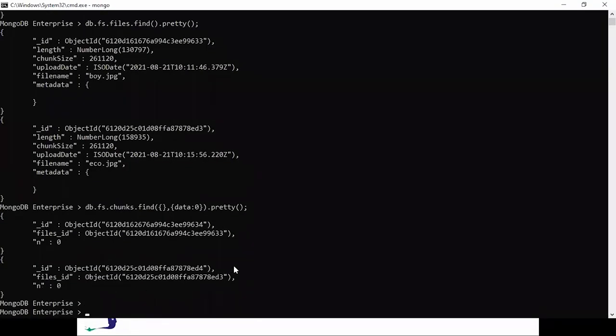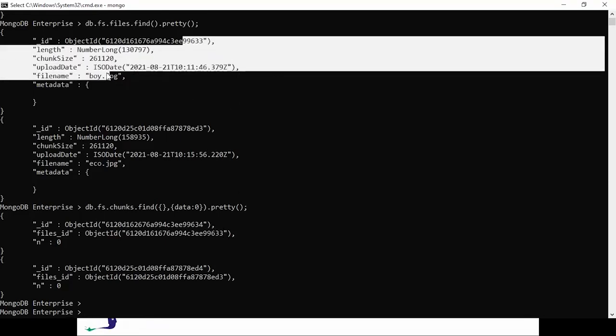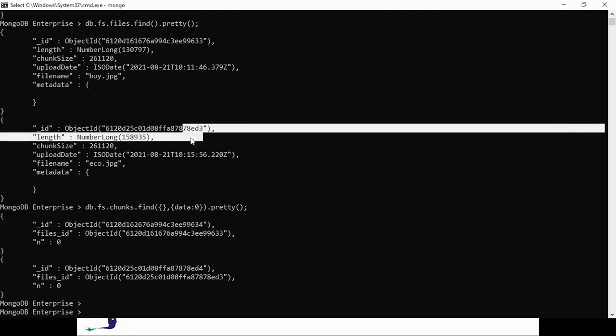Here it is. Just notice, can you tell me which chunk is of which particular file? So we can see it on the basis of the file ID 99633. So this is a chunk of boy, and this one is 78ED3. So this is a chunk of echo. Clear? Is this clear?